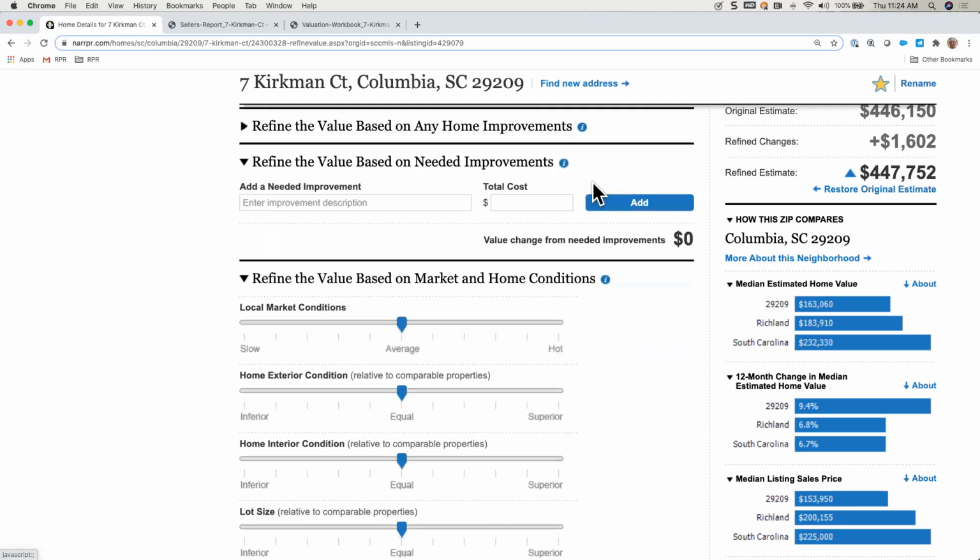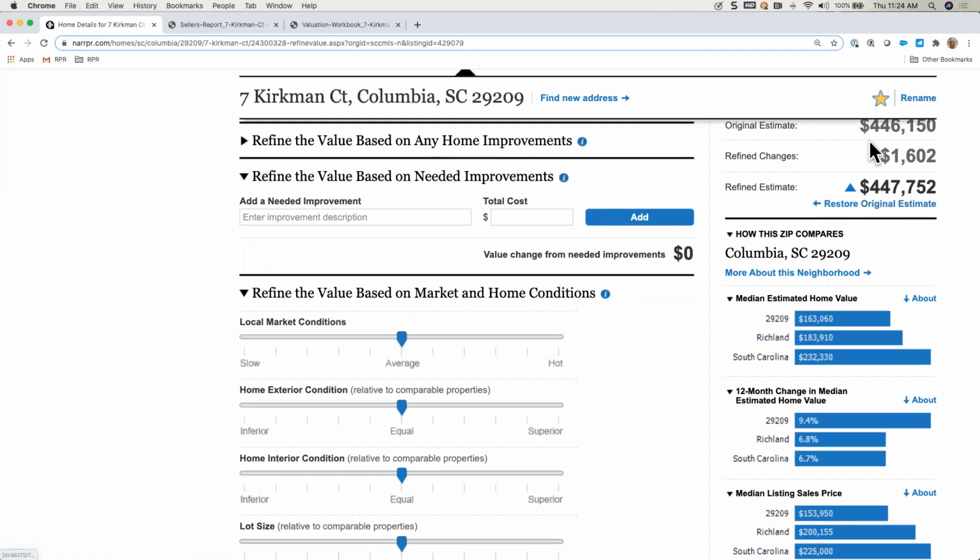The next way that you can improve or not. So right now you can see I've got a refined estimate of 447 coming up from 446 here. Let's say I've taken a walk through the property and they need to paint all of the bedrooms. So I'm going to go ahead and put in paint all bedrooms.